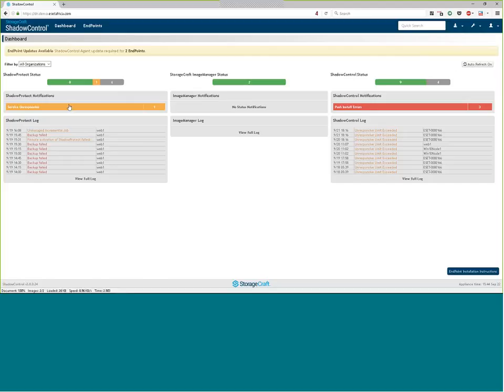You can also see that I've got updates available, which I'll show you in a moment. And you can see current status events or notifications. So you can see that one endpoint in my environment is currently unresponsive in the case of Shadow Protect. There are no notifications in the case of Image Manager, and there was a push install error on 3 endpoints for Shadow Control. And then you can also see a past log.